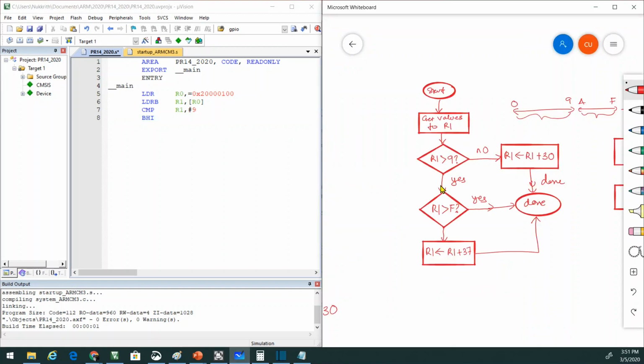So if higher than 9, we need to check for other value, right? Check whether it is more than F or not. So maybe we jump to a new label. Let's name it second check, Check 2.